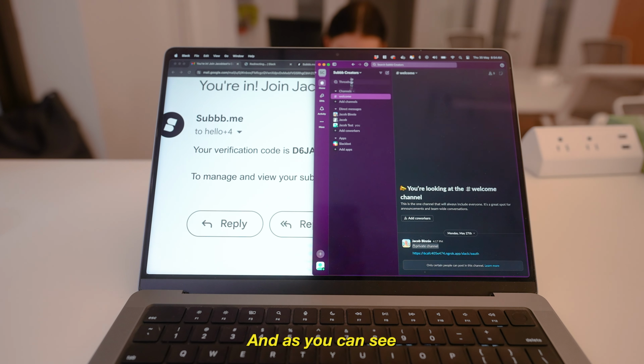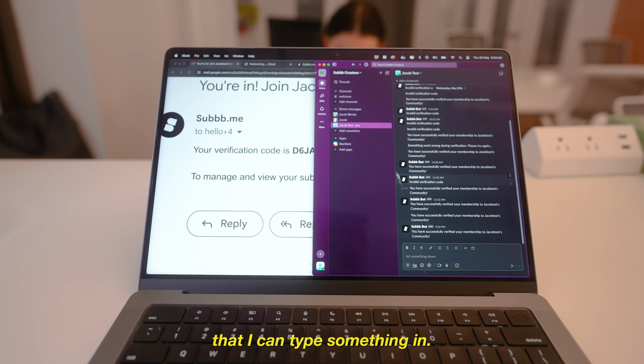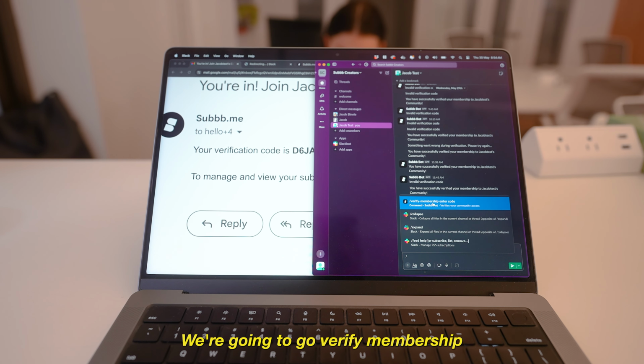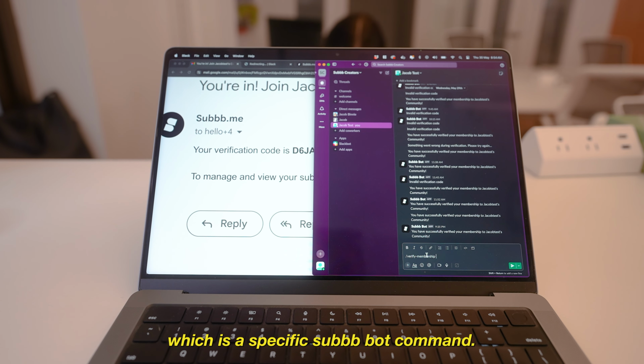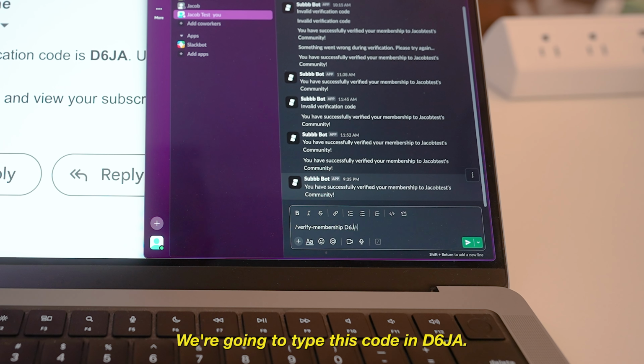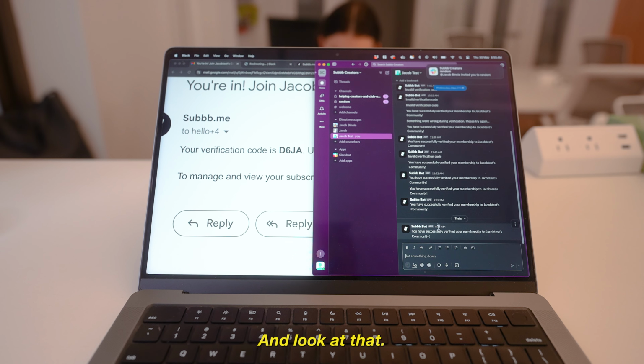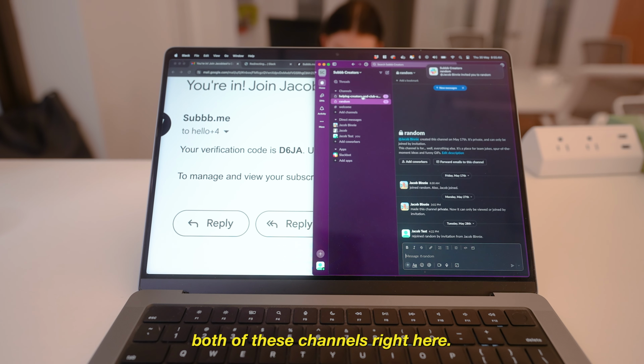So let's jump into Slack right here. And as you can see, I am only in the one single welcome channel. So let's just go to any channel that I can type something in. We're gonna go slash, we're gonna go verify membership, which is a specific sub bot command. And we're gonna type this code in, D6JA. And look at that, do you see, we just got added into both of these channels right here.